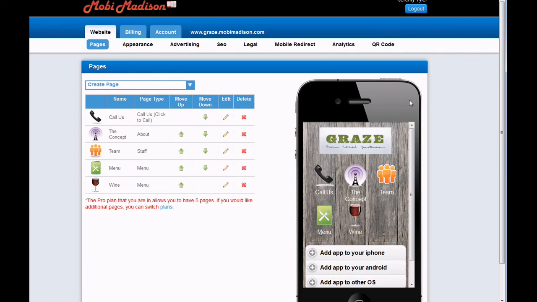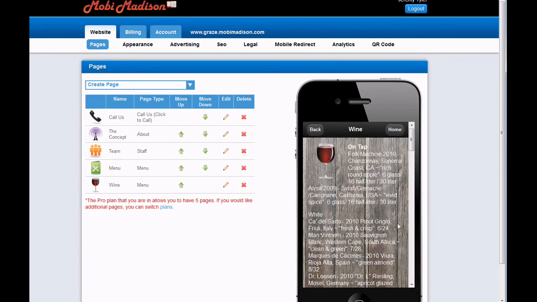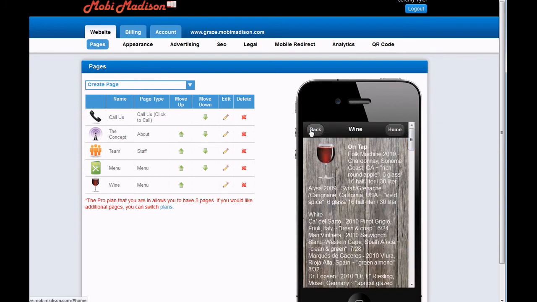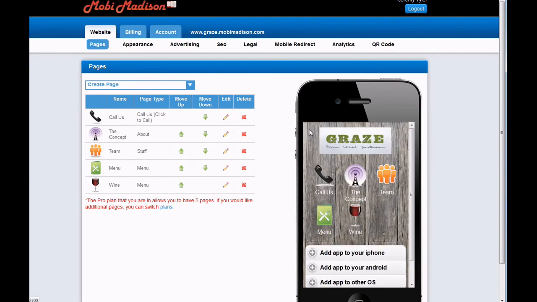So pages, so now we have a wine page. When I click on the wine page, you can see I didn't take the time to format it well, but you can format that however you want. So that's how you can upload custom icons and create special pages.